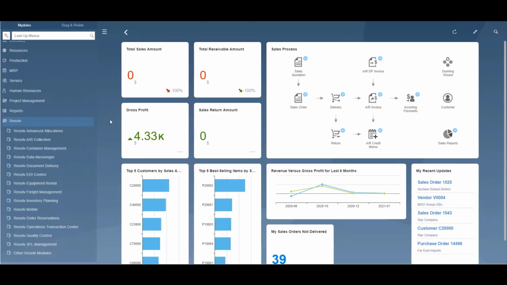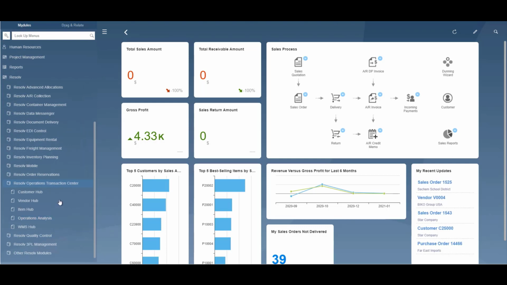Thank you, John. And here we are inside of SAP Business One. As you can see, I have all of the Resolv Suite enabled here, but today we're going to be focusing on Resolv Operation Transaction Center. And here within the Resolv Operation Transaction Center, you can see we have the three different hubs, those primary hubs that we're going to discuss today.